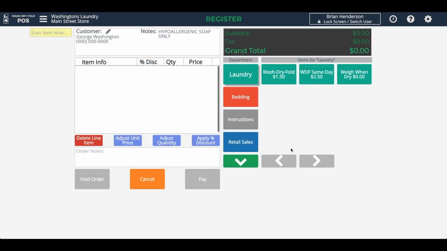Having a point-of-sale system in your laundromat that enforces whatever method of minimum that you use is important because it helps prevent new employees from accidentally ringing up an order that is priced too low. Fortunately, Wash Dry Fold POS now supports both methods.